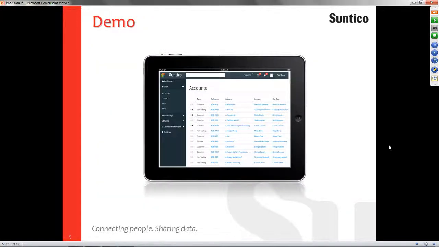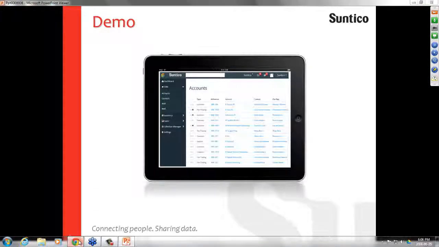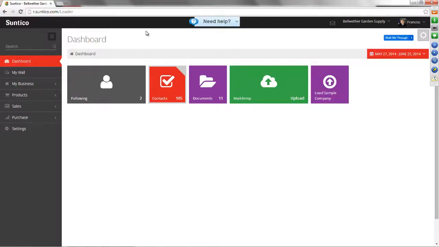But before we go into having a look at how to get started, let's have a look at the product, because if you don't like the product, there's no point in taking a look at how to get started. What you're looking at now is Suntico as you log on. We're connected to a demonstration company called Bellwether Garden Supply, which is a company that we have set up in a Sage 50 account in 2015 on our server in the office.